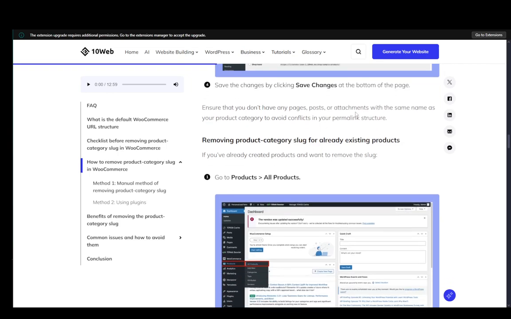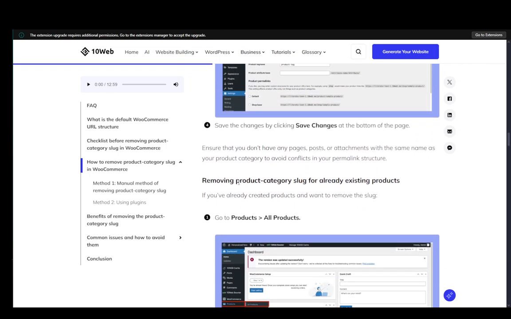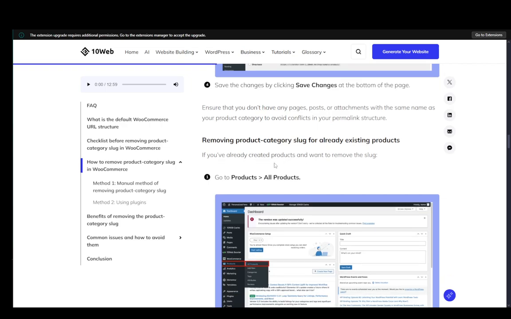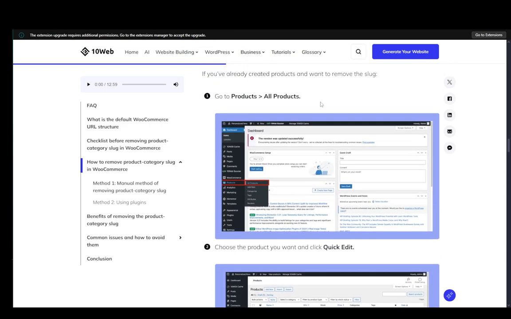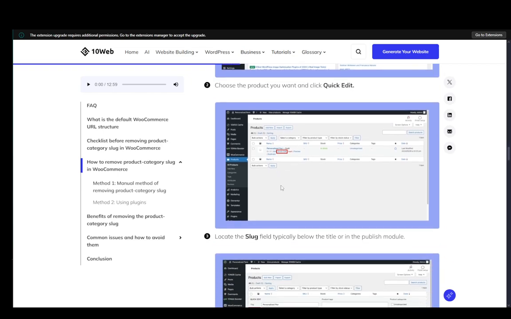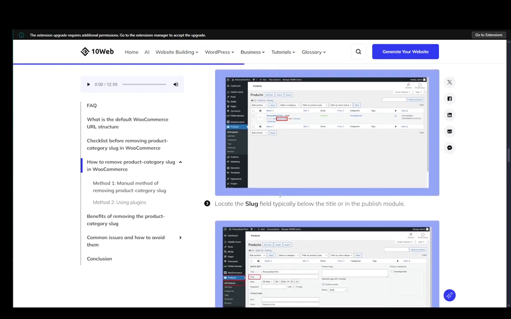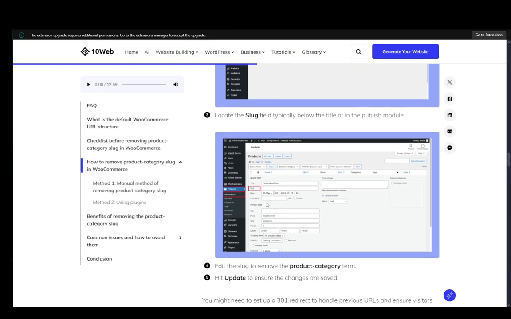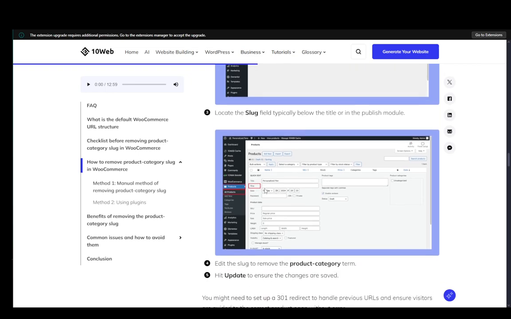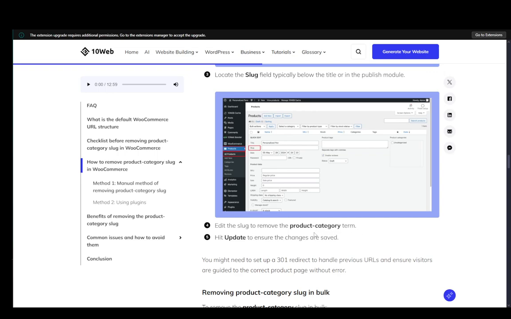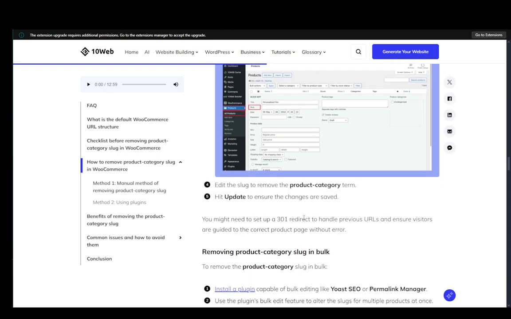You can do that just like that very easily, or you can go over and remove it for already existing products. Again, go into products and all products, and then go into quick edit for any product you want to remove it from. The slug field is typically below the title, and you can easily just find it. You just need to remove the product category term, hit update, and that should be pretty much it.